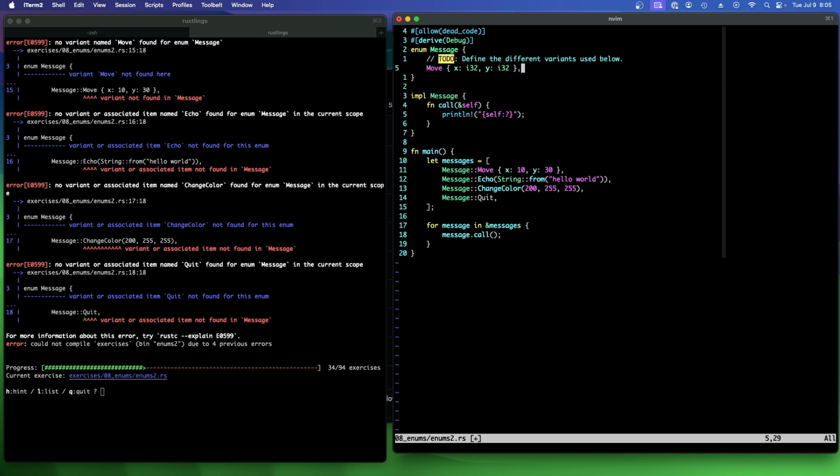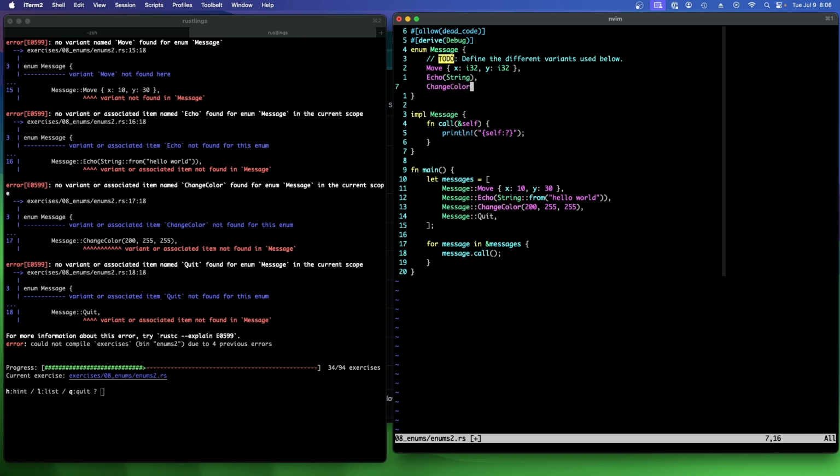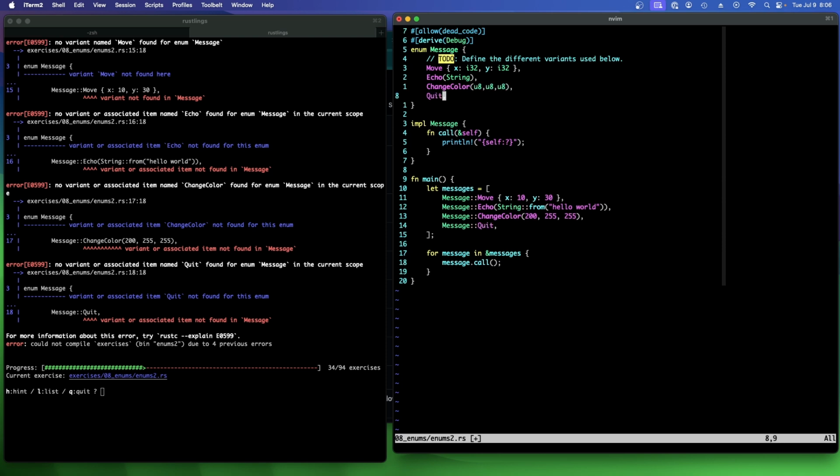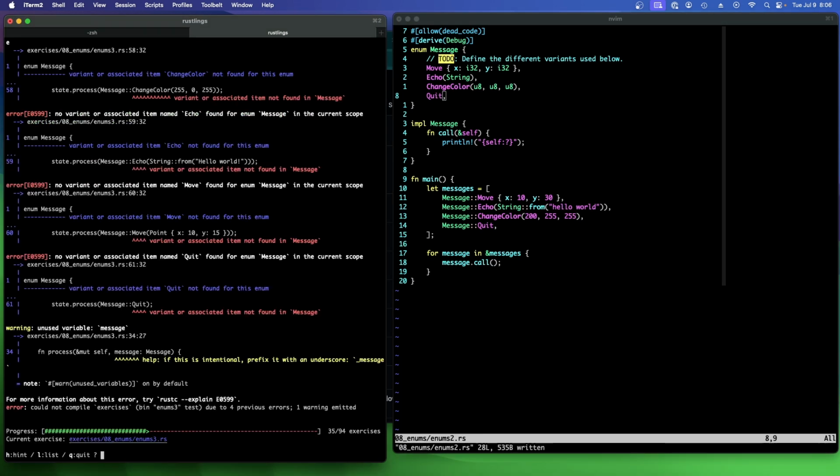So now that one turned purple. We have an echo type which takes a string. We have change color, which looks like it takes the U8s again. And we have the quit type. Is that all we need to do? Yes, that is all we need to do. So what's next? Enums 3.